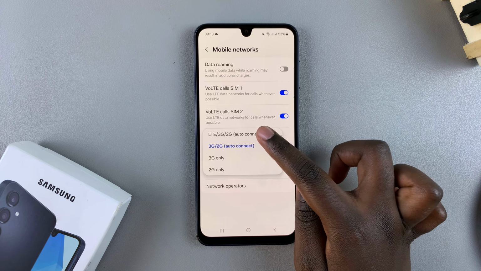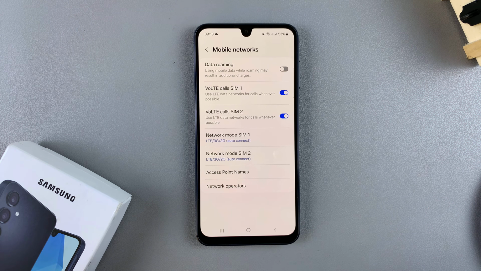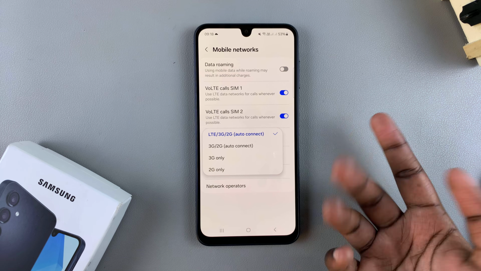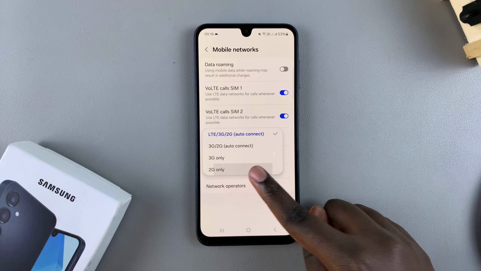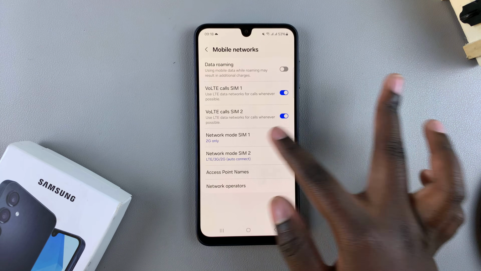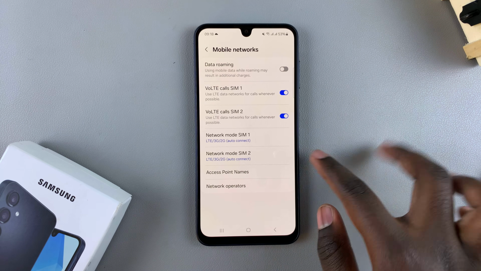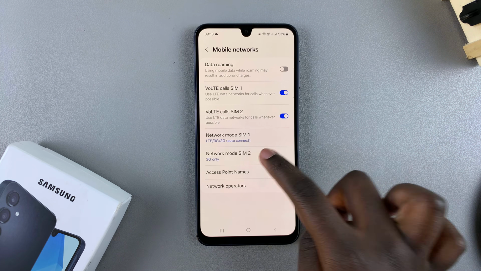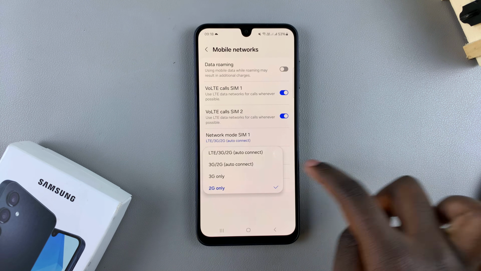So whenever you select one, wait a few seconds for the changes to be applied, and that will be your new network mode. You can also choose to scroll down, select the 2G option only, or any other option that you would prefer to use. You can do the same for SIM 2 if you also have it installed onto your phone.